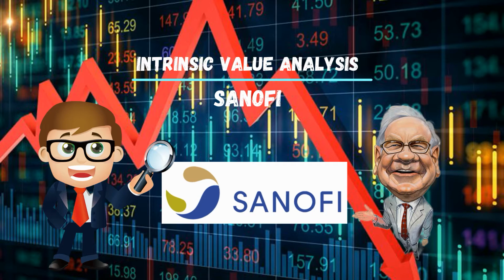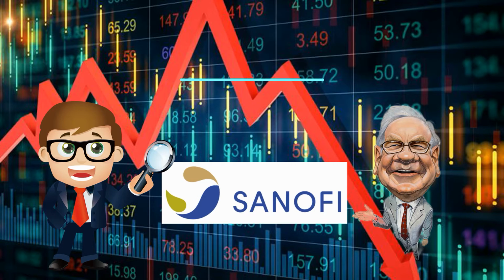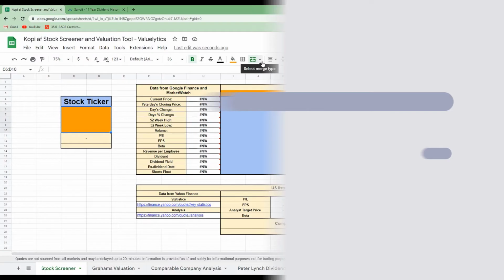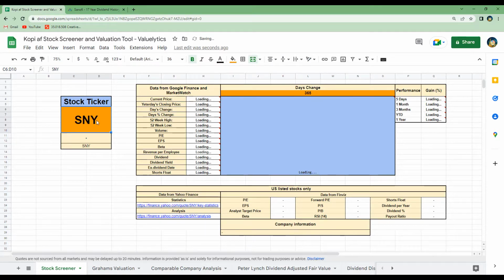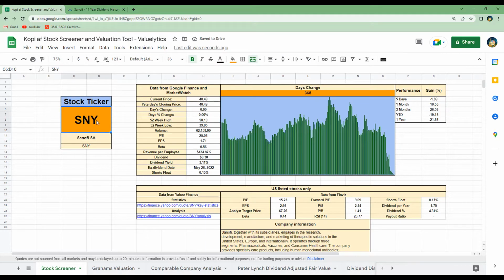Today we'll analyze the pharmaceutical company Sanofi. To do that, we'll use 4 different intrinsic valuation models. Let's get started. So let's see if we can find the intrinsic value of Sanofi. We will start by writing in the stock ticker. And as you can see, the program loads in all the financial data automatically.